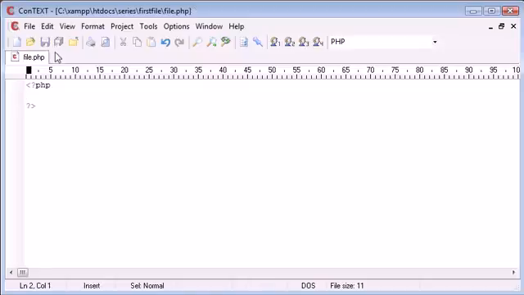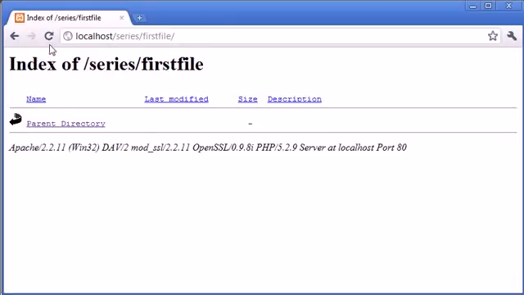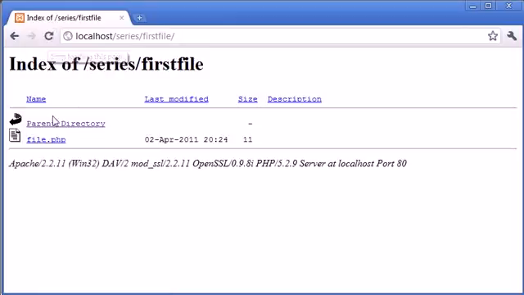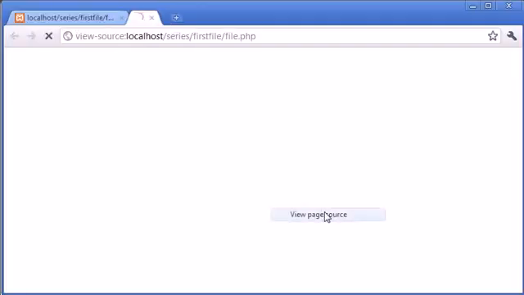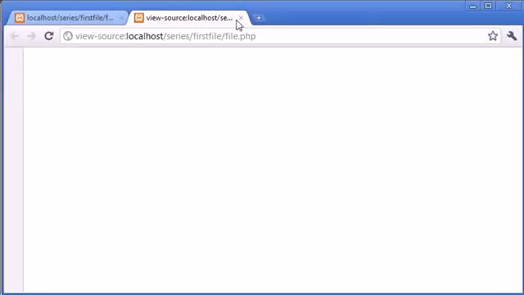So we've got this file and we've saved that. Now if we come in here and refresh our browser, you can see that the file appears here. Now if I click on this, that's our PHP document ready to go. We can start programming and we can start displaying output to the user and calculating. And as you can see, if you view the page source, there's nothing there.